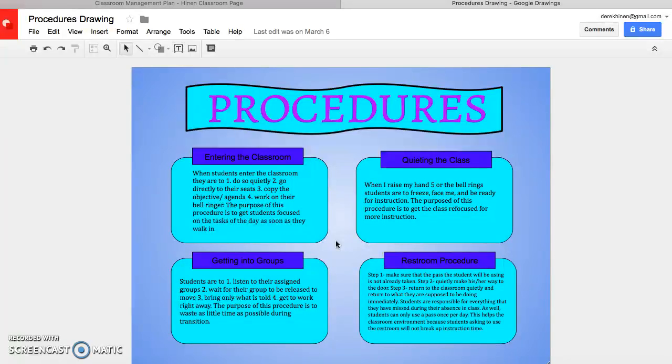And the purpose of this procedure is to get students focused right away on the day's task, so we don't waste any time, and that we can just start learning right away and maximize all the time we have in the classroom.